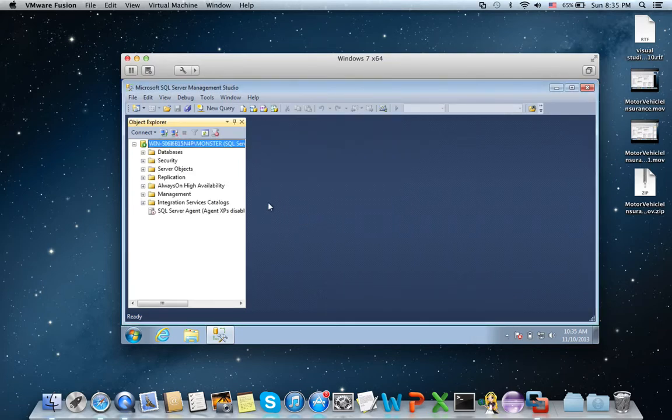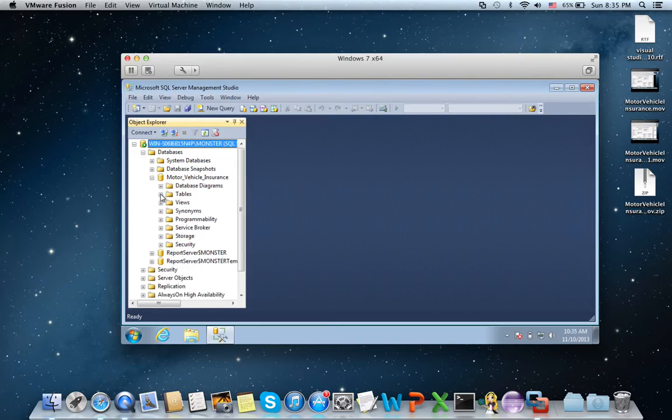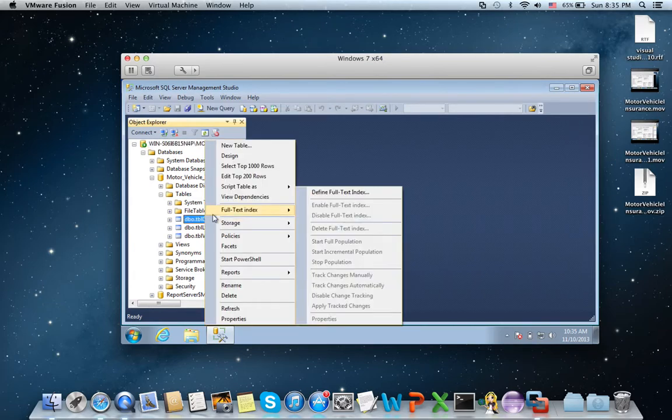Okay then. So I expand this folder, databases, and as you can see, I have already prepared for you this motor vehicle insurance, a small part of this. I expand this folder and I go here to tables, expand this folder. I have created TBL drivers, TBL violation code, and this TBL link violation codes. Okay then, now right click here and let's see the design.